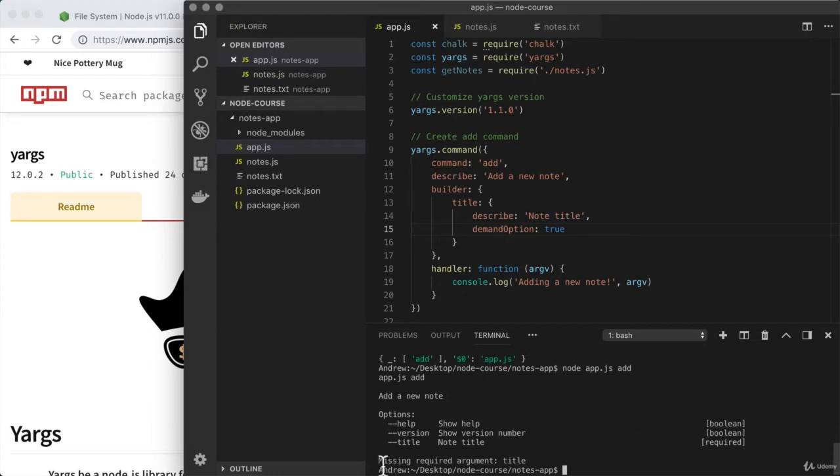It's saying we are missing required arguments and it lists them out. In this case, we are missing title. Right here, it even shows the available options for the add command, and we can see that we have title as the last one, and it is indeed shown as required over here on the right-hand side, which is correct. Now, the other thing we want to make sure is that we always get a string value for this particular option.